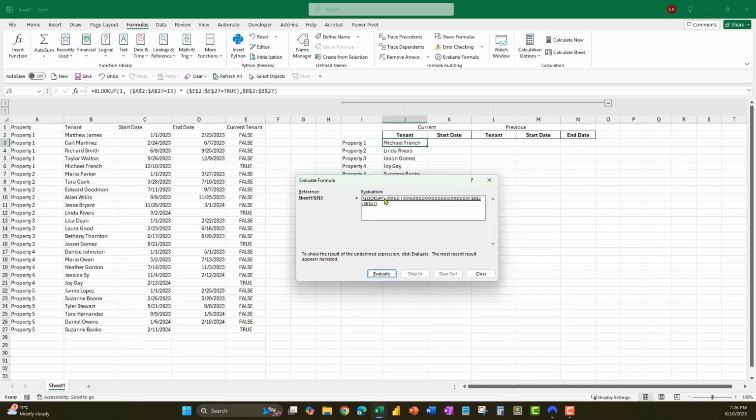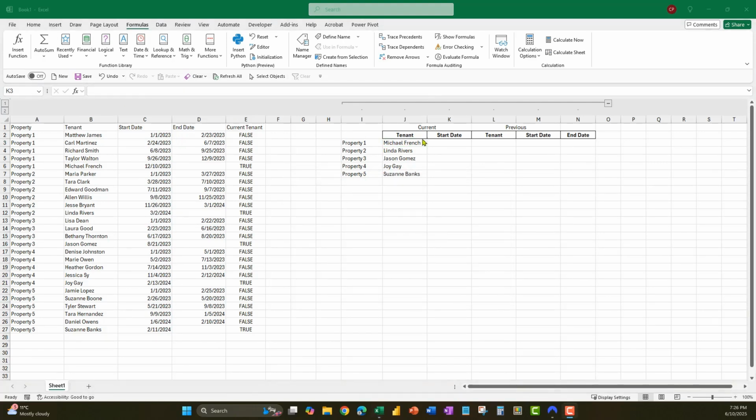We're looking basically for that one single value, the number 1. And that number 1 is the fifth row. And that is why Michael is returned on this cell. Let's close it. Now for this one, we are going to look for the start date with XLOOKUP.